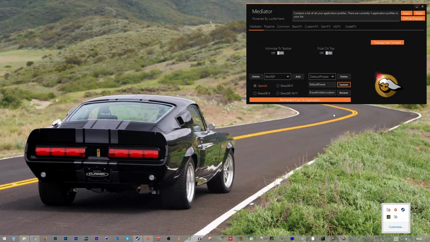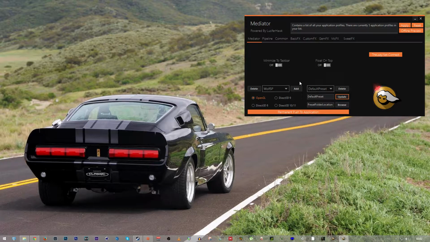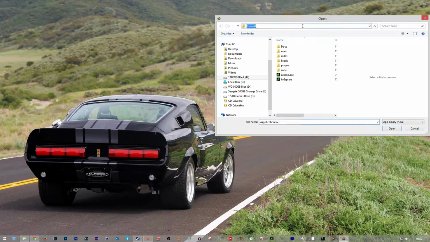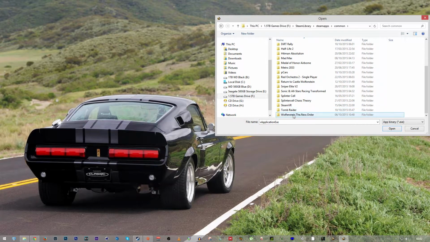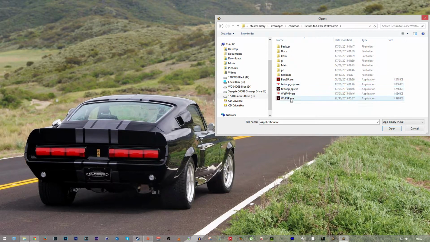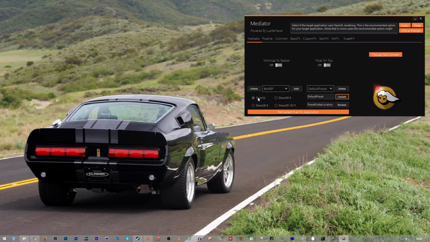Okay, so in this part I'm going to cover the creation of presets and profiles and what they are. Here on the left hand side we can click on this add box, and this is where you browse to the exe for the game that you want to use Reshade with. For me, I'm just going to come into Steam, disable this preview pane, find Return to Castle Wolfenstein, and choose the wolfsp.exe. Now you would hit open, then select OpenGL for this particular game, and click on add, and that will create a profile for that game.